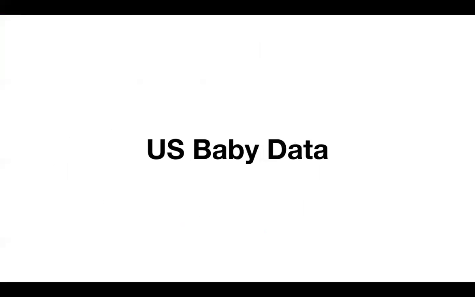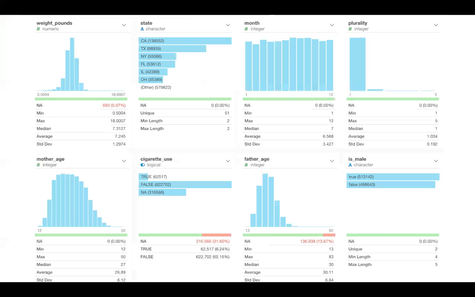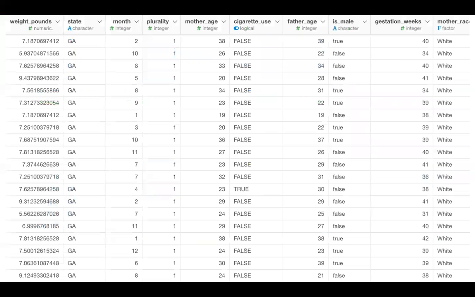Okay, enough talking, so let's get into the example here. We're going to use US baby data. This data is about each baby: what is the weight in pounds for the baby, what are the mother and father age of the baby, whether the mother was smoking cigarettes while she was pregnant, and whether the baby is male or female. So that type of data. If you look at the table view, it looks kind of like this. Each row represents each baby.